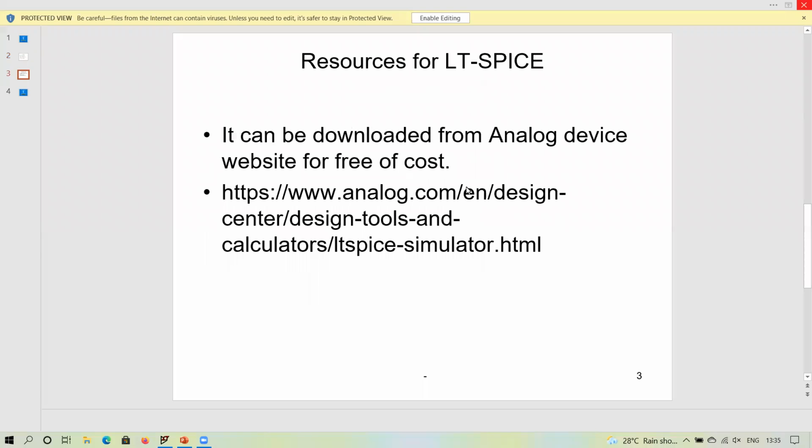So let's go ahead. This software can be downloaded from the Analog Devices website. It's free of cost. You don't have to pay anything for this software. Okay, so let's go ahead with this session.